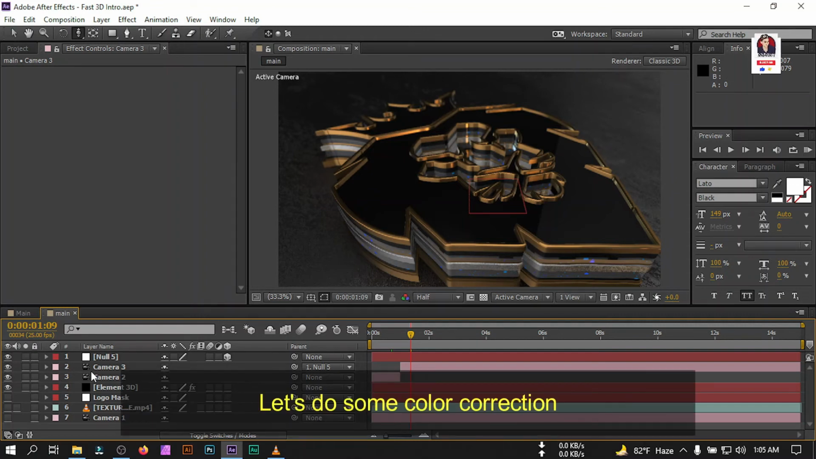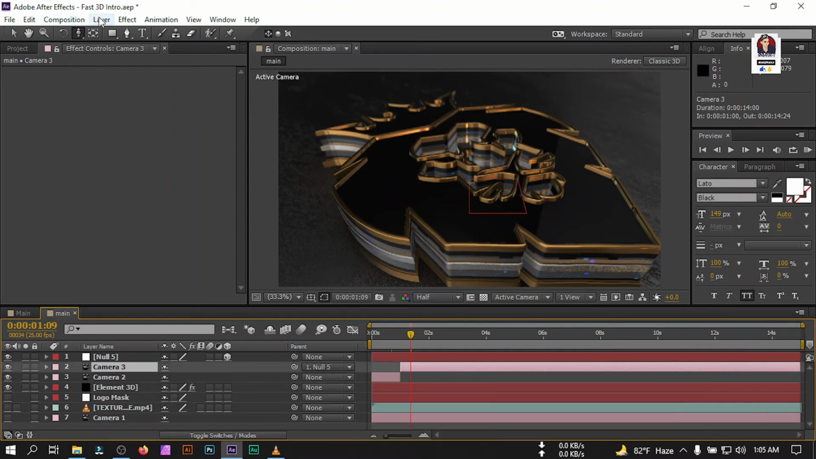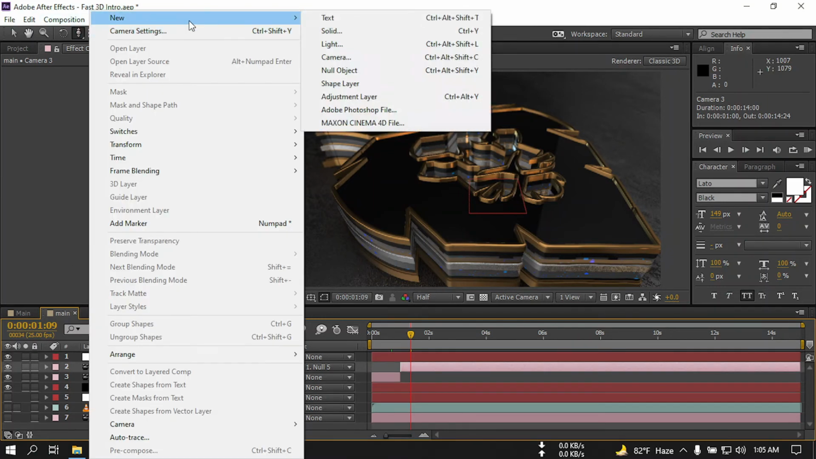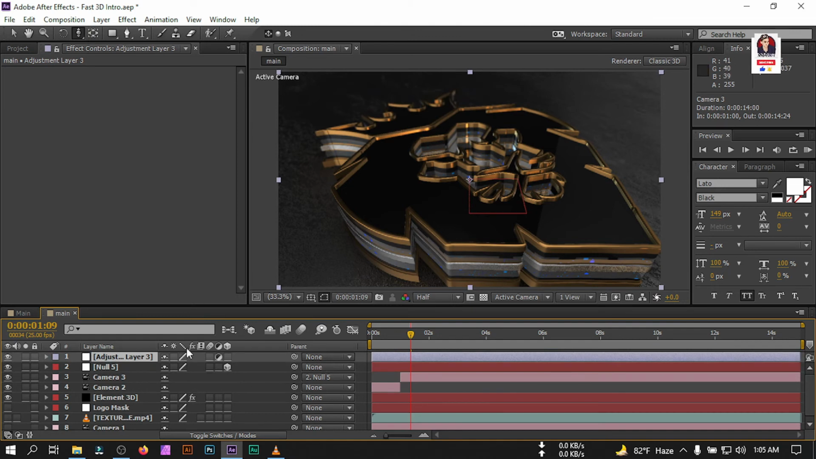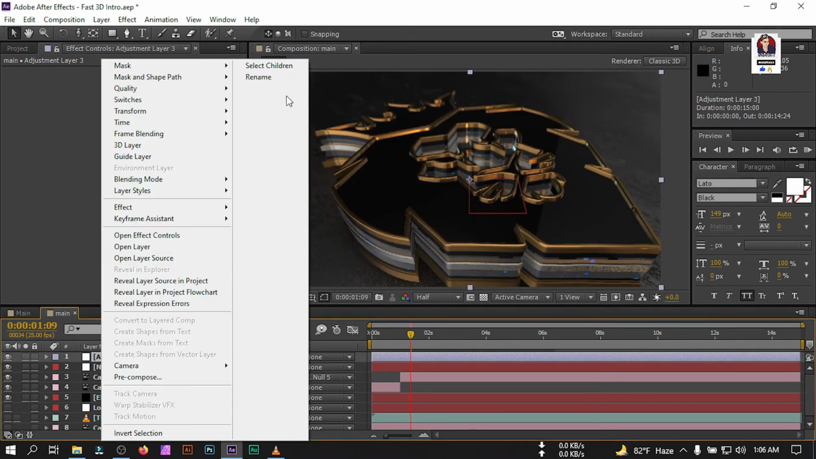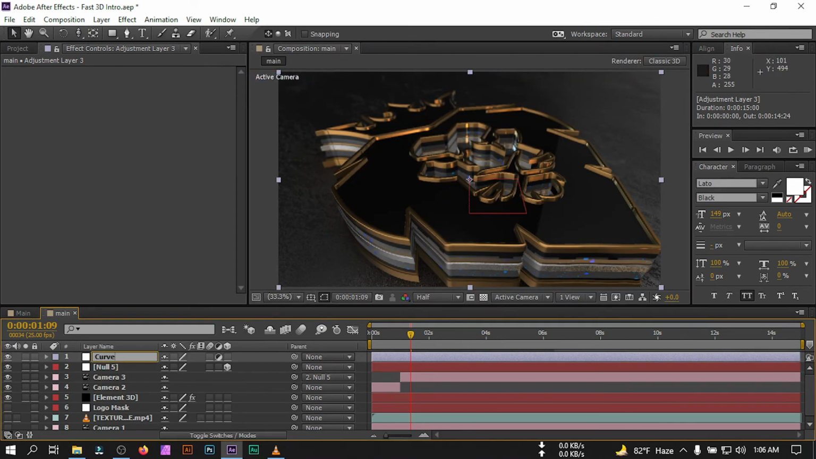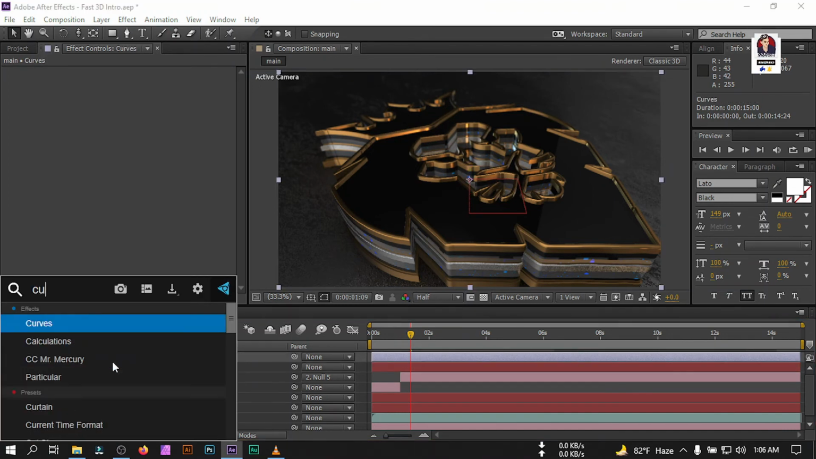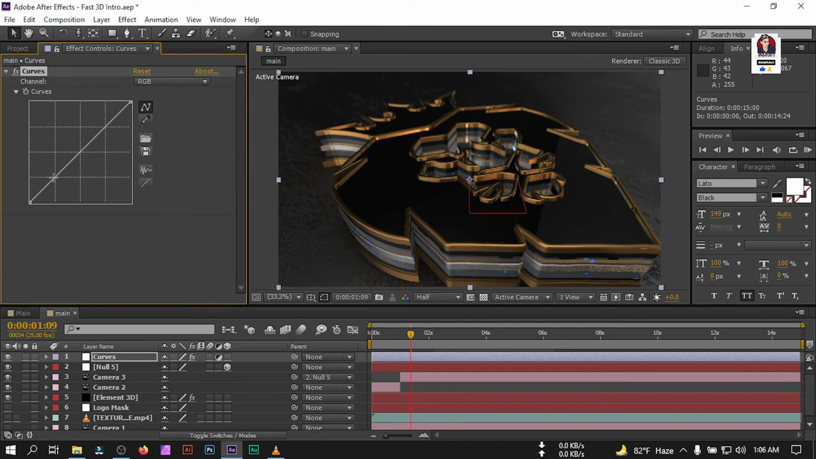So now I'm going to show you about the color correction for this. So click here, go to layer and create a new adjustment layer and rename it to curve. Now select this, go to effect and presets and search for curves, apply it and make it something like this.